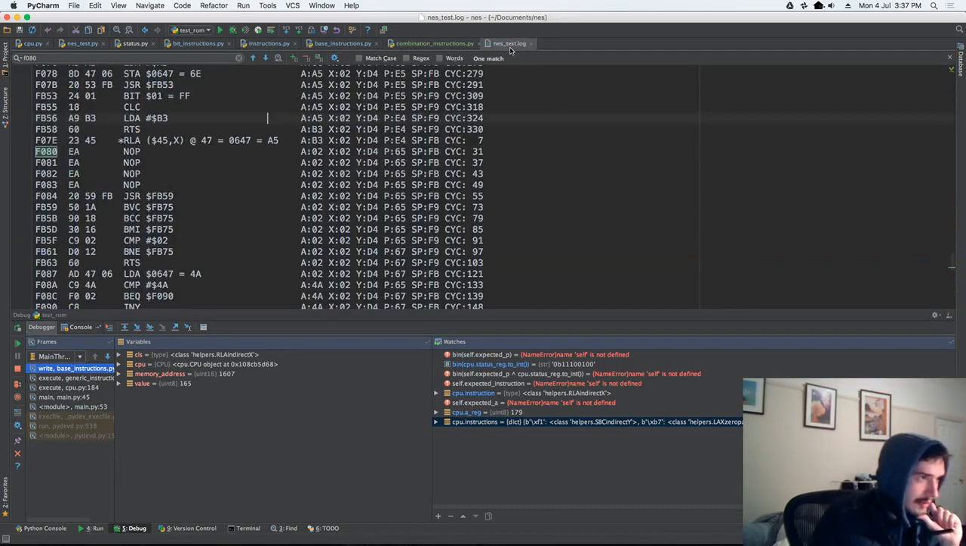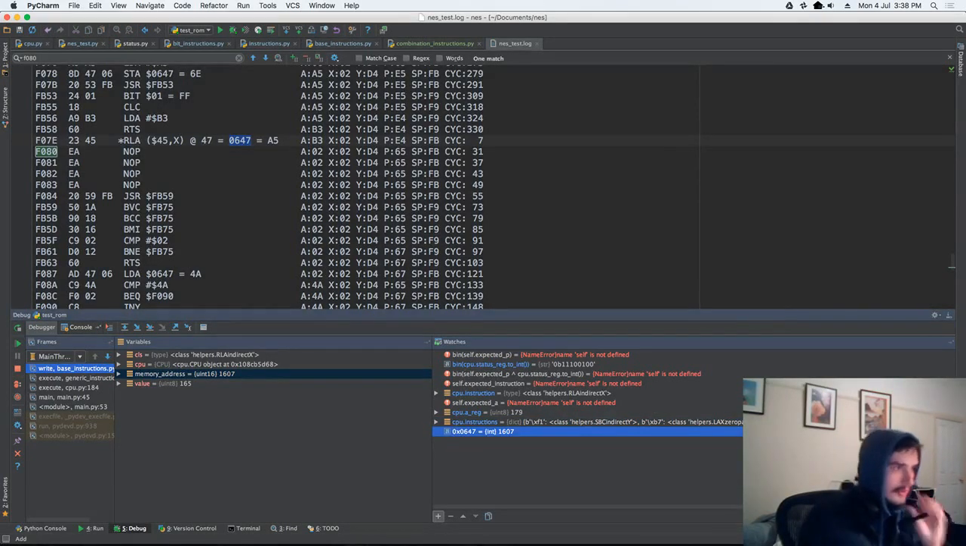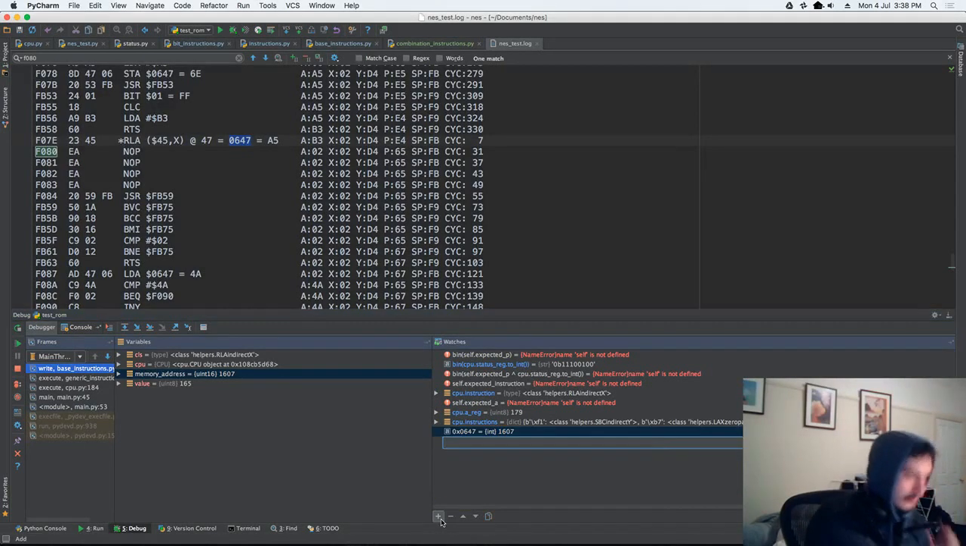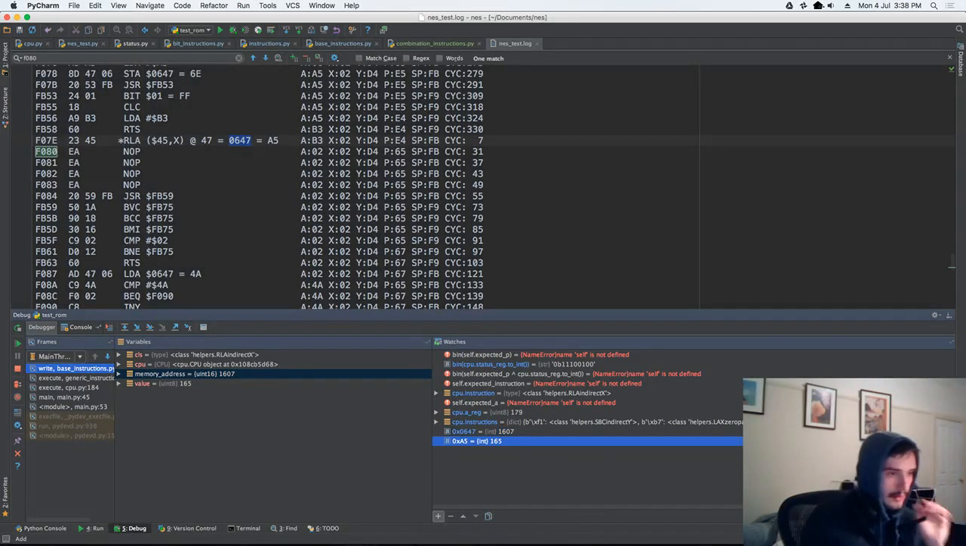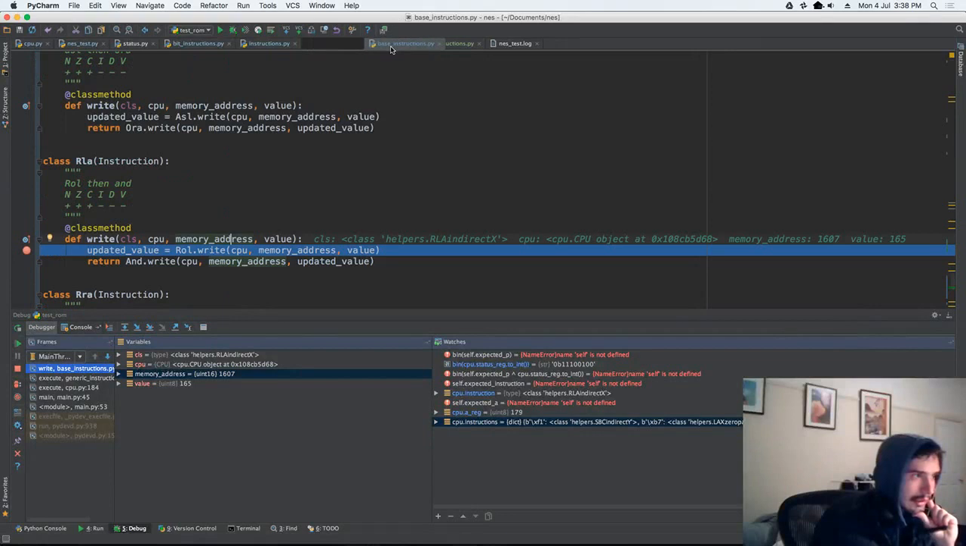so what is it expected to be? 1607. What are we doing? 45 offset by X. So how do we get 1607? So maybe it's already been done. So is this 1607? Yep. So we're looking at the right memory location, and the value is A5. 165. Yep, so we're at the right memory location and we've got the right value. That's good. So this is right, this is right.